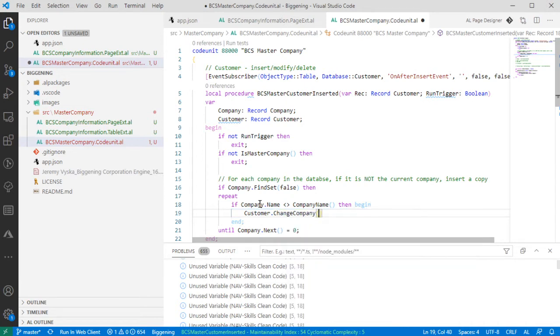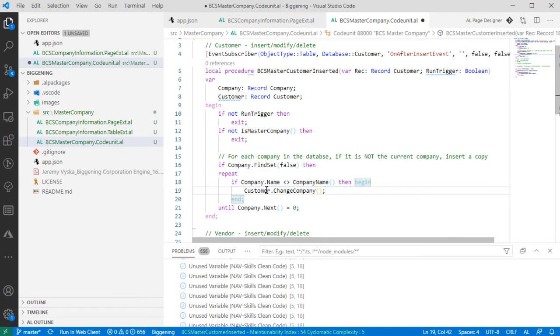Now, something that a lot of early developers will do is that when they realize that you can change company in code, they go, great, fantastic, I can just change companies and now I can insert records into that other company and all is well. This is a dangerous sort of strategy. It is something that we are going to go ahead and do because this is not an accounting solution that we're providing to a customer with lots and lots of validation logic.